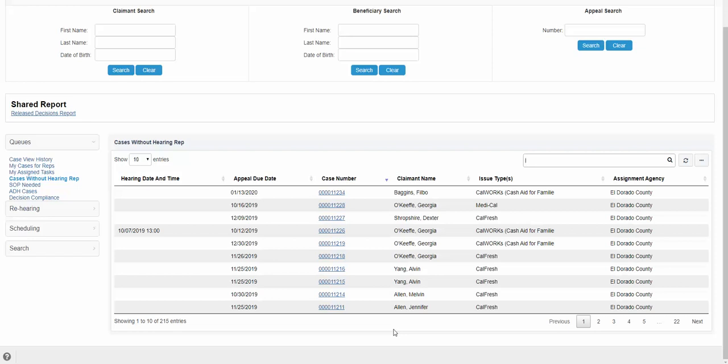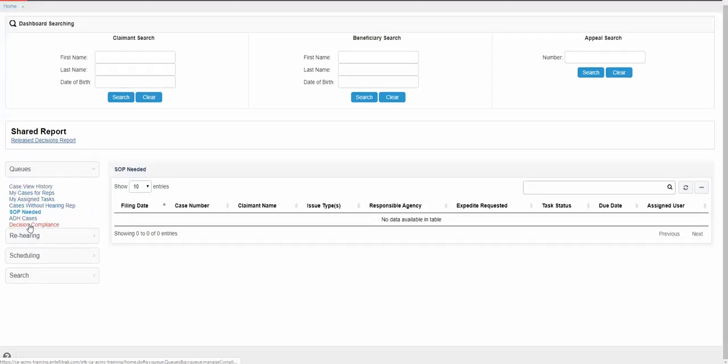Some other things you might want to know is once the case gets scheduled, the primary hearing rep will have a task in their My Assigned Tasks to write the SOP for that case. And you can also find those cases that need an SOP written right here on this SOP needed queue. I'm full up on my SOPs, so I don't need to write any. Let's see if I have any tasks. I don't.